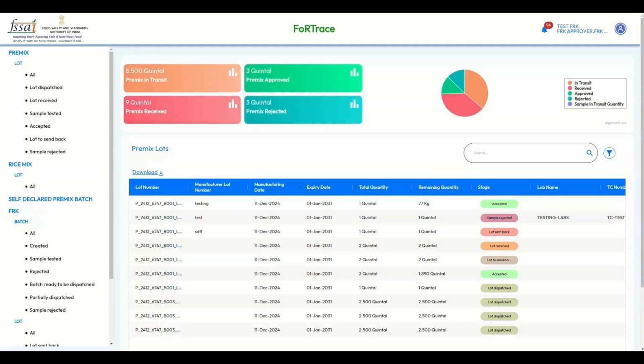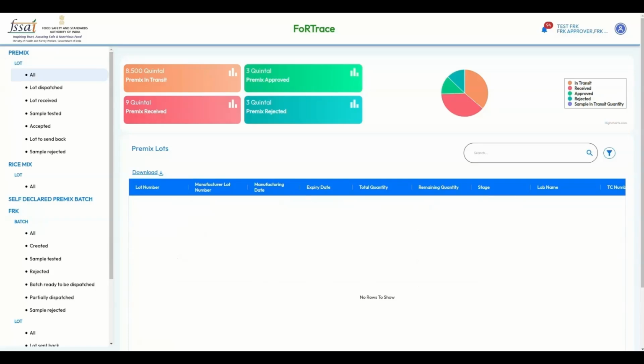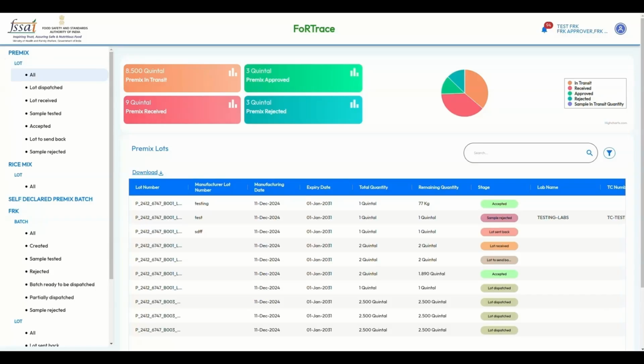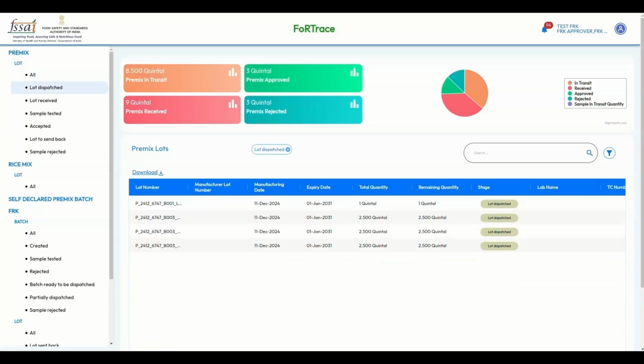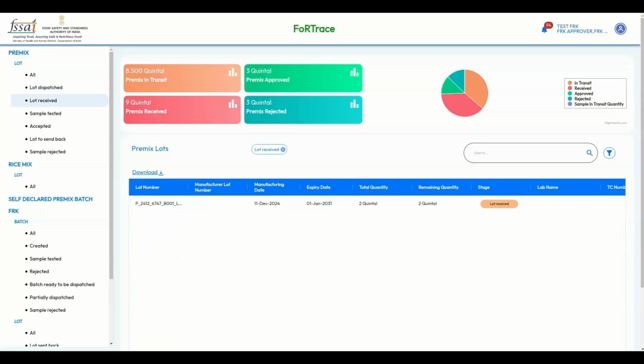homepage, and on the left side you can see premix lots, receiving lots, self-declared premix batch, FRK batch, and among the lots all these are filters. For example, we have all filter, lot dispatched filter, lot received filter. These will show the stage based filtration. For example, if your premix lot has stage lot dispatched, it will be viewed in lot dispatched, vice versa for lot received, and all the filters.